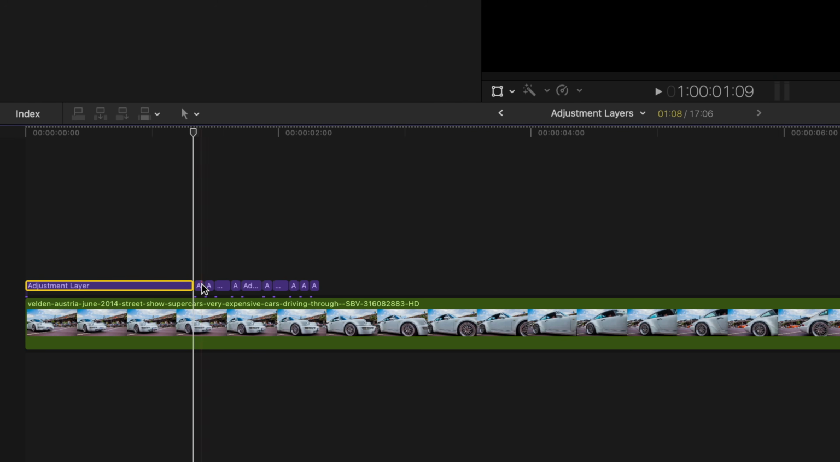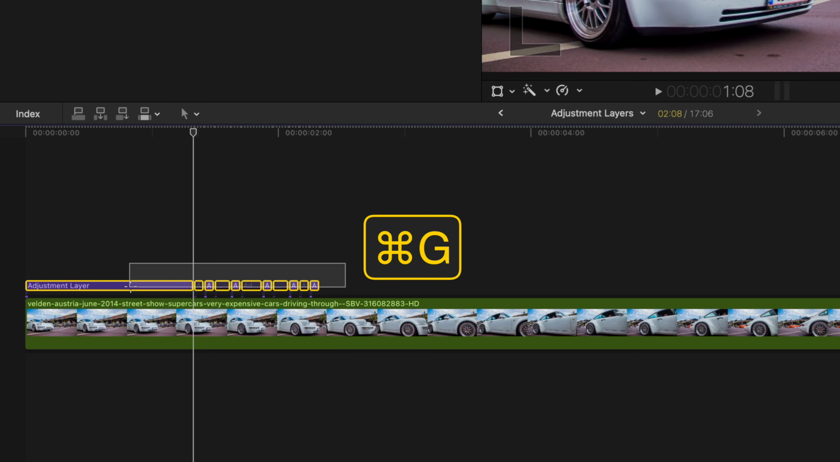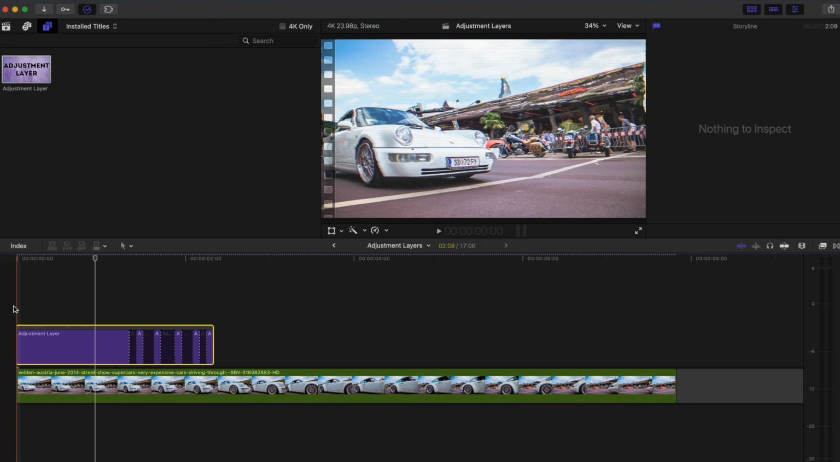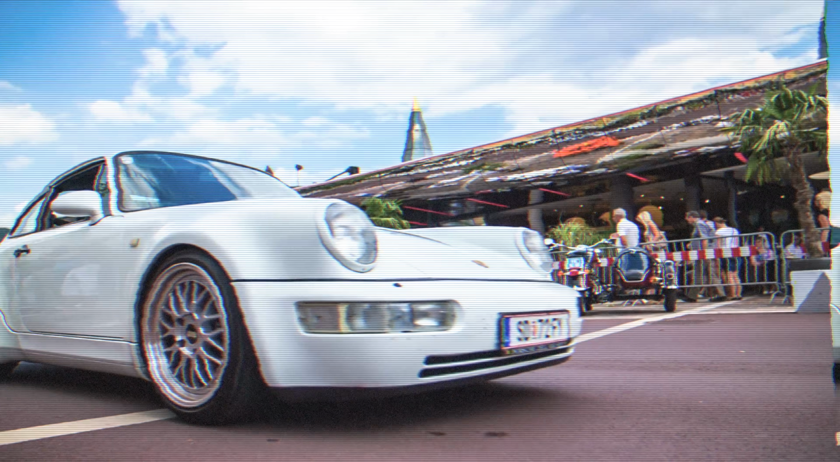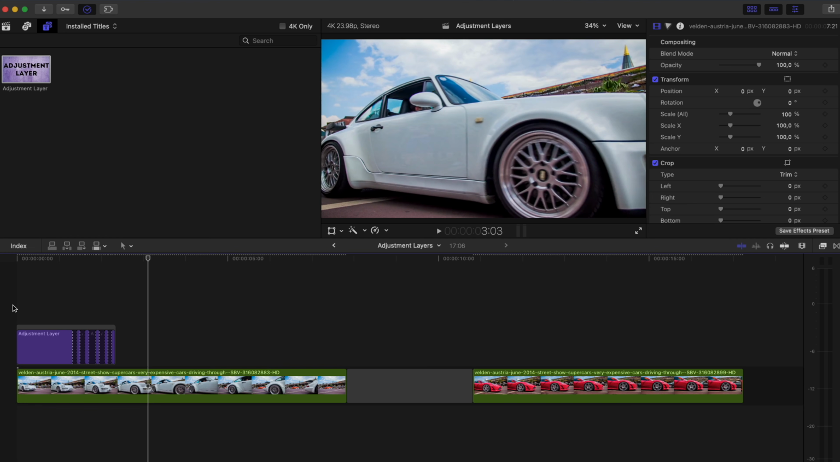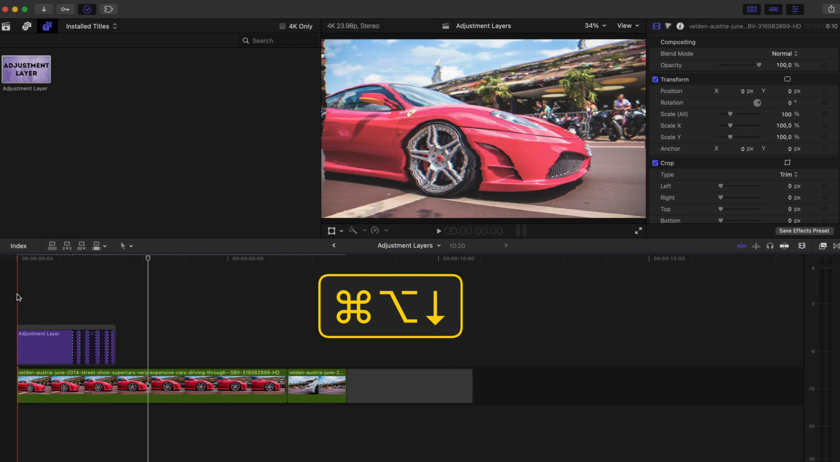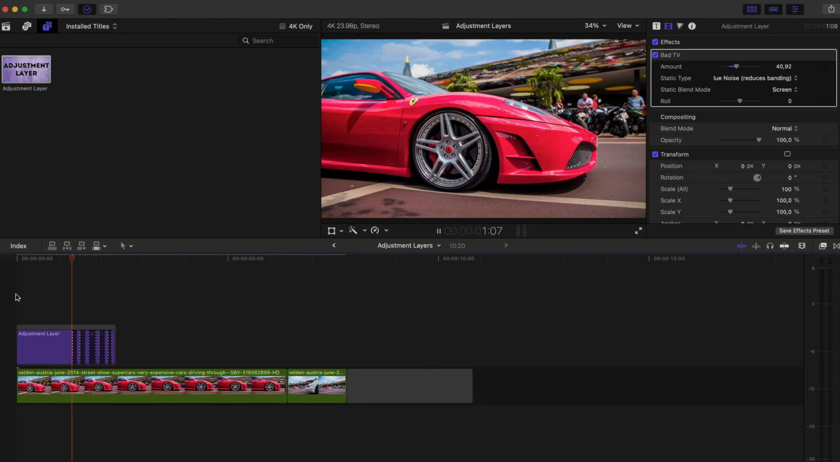I'll select each alternating cut and hit V to disable the clip. I'll hit Command G to group them together, and then I can move this around anywhere. And it looks like this. If I want to replace this shot with a different shot, I can pull that in and hit Command Alt and the down arrow to replace it on the primary storyline, and my effect is done.